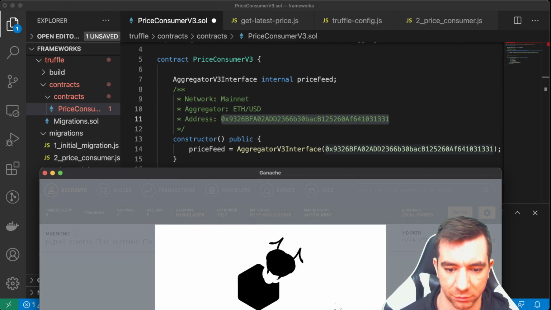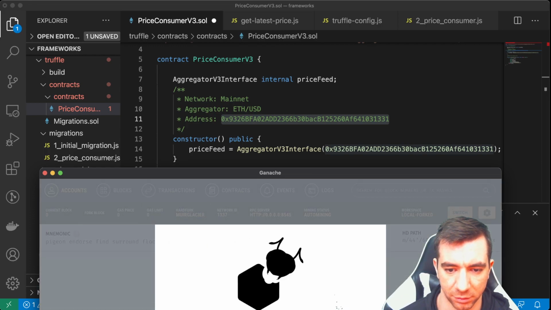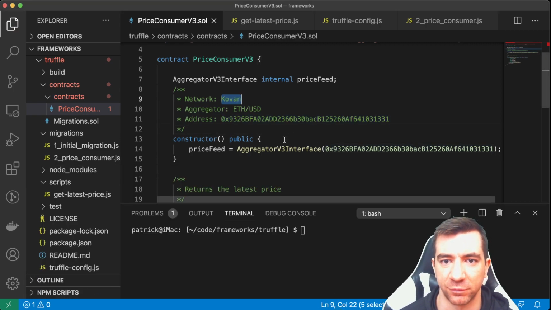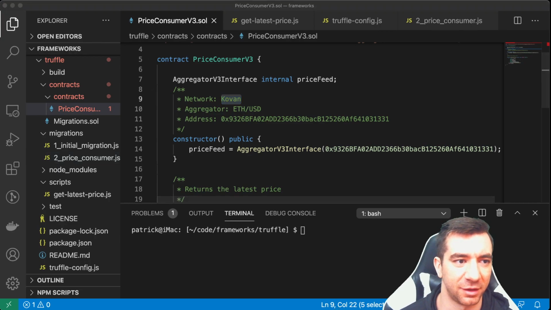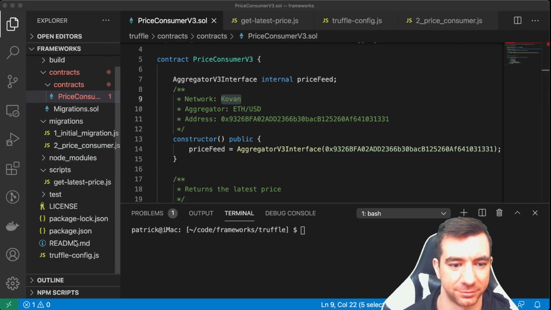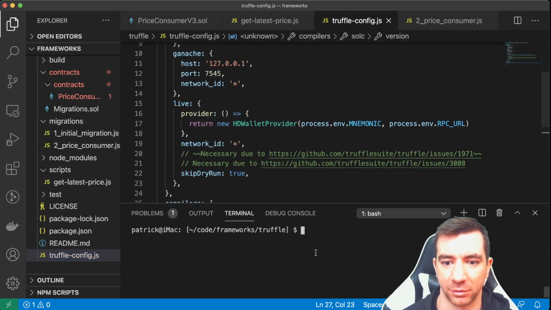Uh-oh. Ganache is having a hard time with its forking, so we're just going to stay on Kovan. Config, RPC URL, that's Kovan, cool. I have console.log for the response.